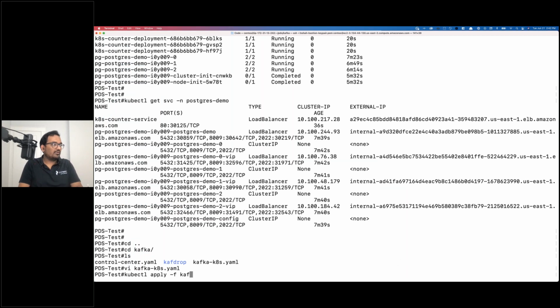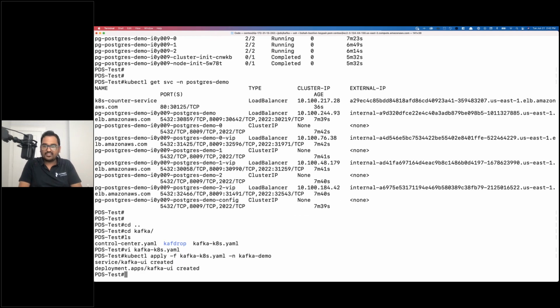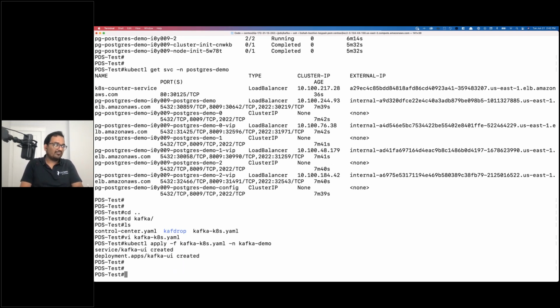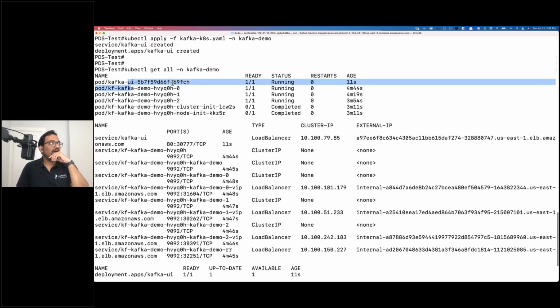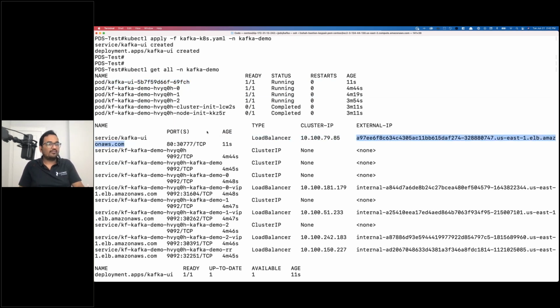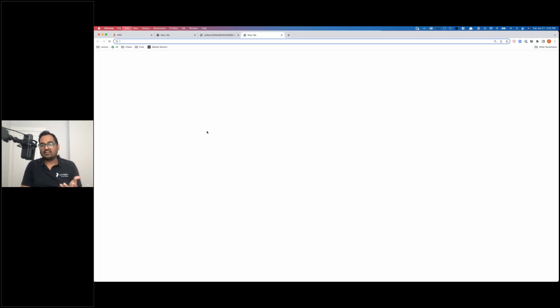So I can do a kubectl apply of the Kafka k8s.yaml in the Kafka-demo namespace. And as you can see, we have a deployment object and a service endpoint. We can do similar commands with kubectl get all in the Kafka-demo namespace. We'll see not just the things that PDS deployed for our Kafka instance, but also the Kafka UI pod that we just deployed to access our backend Kafka cluster. And similar to Postgres, we have a load balancer endpoint that we can navigate to and validate that Kafka has been deployed successfully and we can actually access it.